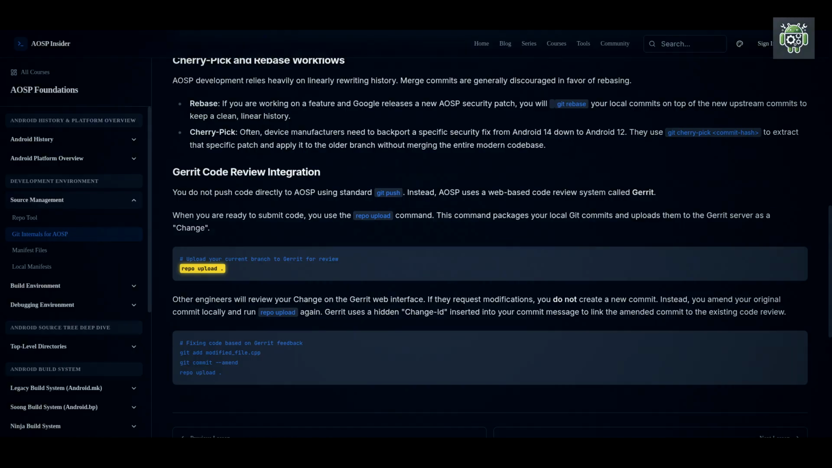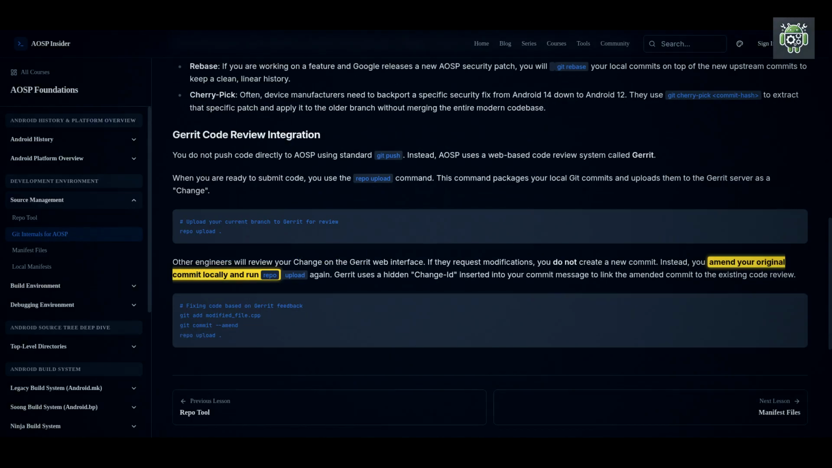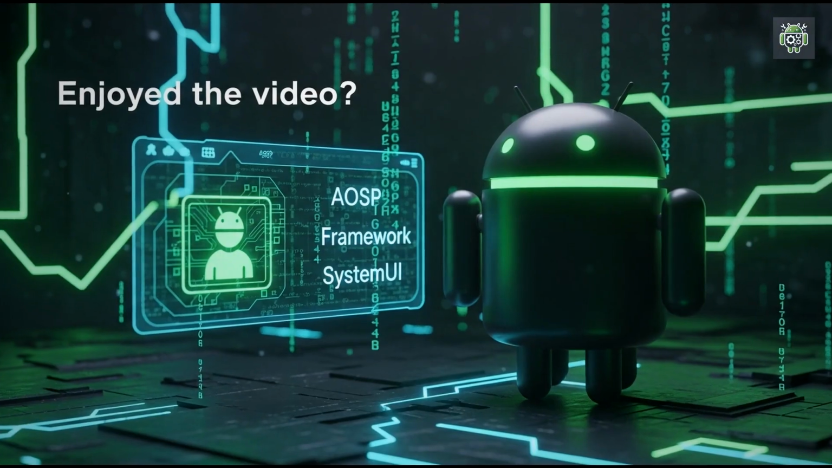A reviewer left feedback. Your instinct is to add a new commit, but that's wrong. The trick that took me 3 years to learn is that Gerrit wants you to update the existing commit. As you see here, you git commit --amend, then repo upload again. A hidden Change-Id in the message links it to the same review, creating a new patch set instead of a new change.